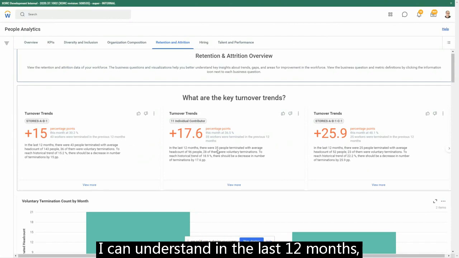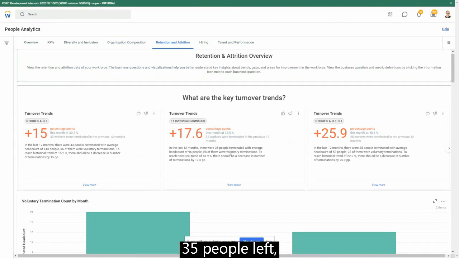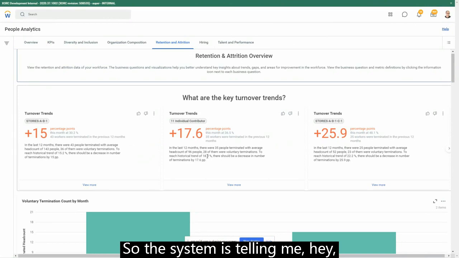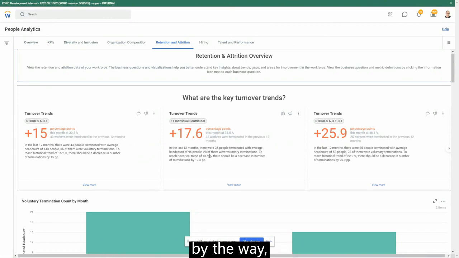In the last 12 months, 35 people left. 28 of them were voluntary. All right, that's way off of our historical trend of 19%. So the system's telling me, hey, you have a problem, and the problem is in this specific area. And oh, by the way, if you decrease the number of terminations by about 18, you'll be back on track.